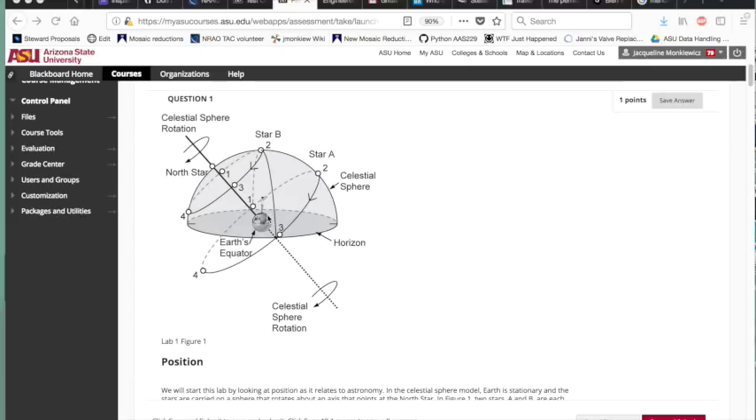The observer is somewhere in the mid-latitudes of the Northern Hemisphere, and this lab is Northern Hemisphere biased. Sorry, Southern Hemisphere people. You know it's Northern Hemisphere biased because everything is rotating, from the point of view of a person standing on the ground. Everything appears to rotate around the North Star in a counterclockwise fashion.